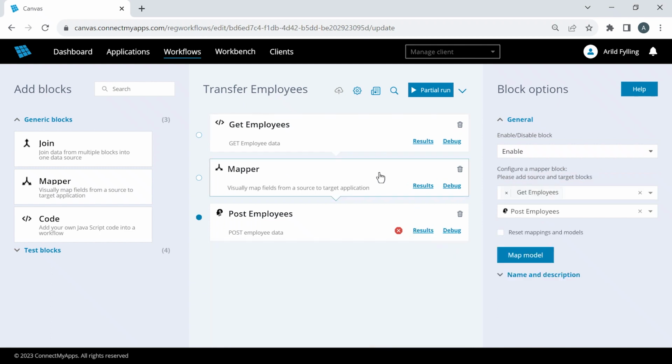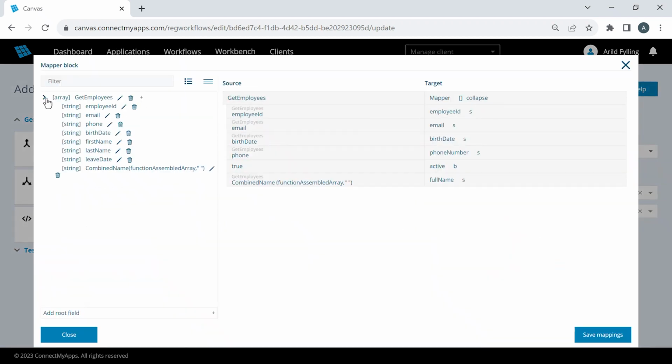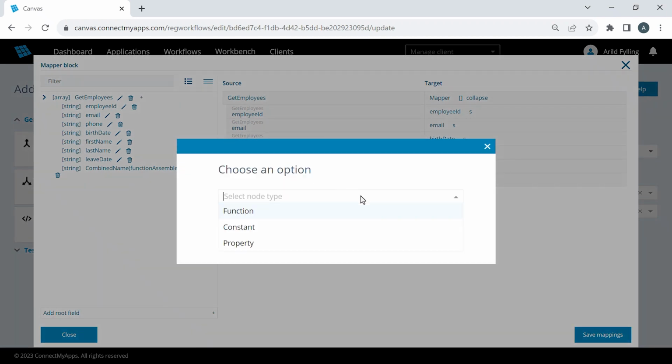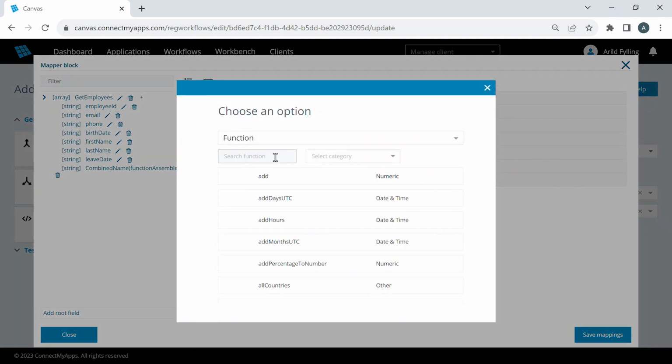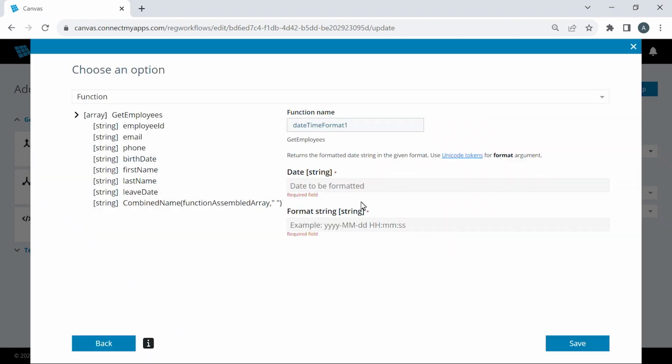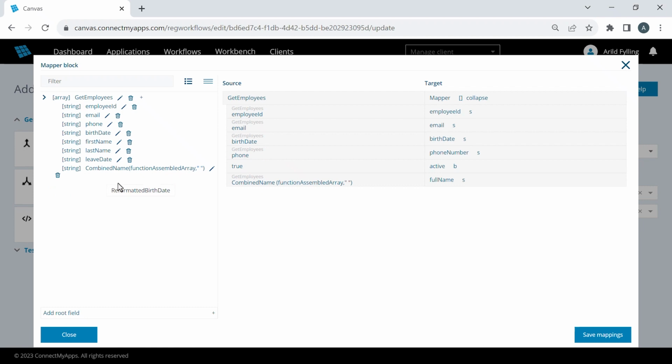To do that, we head back into the mapper, and then press the plus sign on the array to add another field, choose function, and search for date-time format. This function takes a date string and a format string as inputs, and it outputs the date in the format specified. I'll drag that in, give it a name, and I'll specify the output format as an ISO standard datetime string, as required by the target API. Now I can use the new reformatted birth date field and drag that into the mapping table.